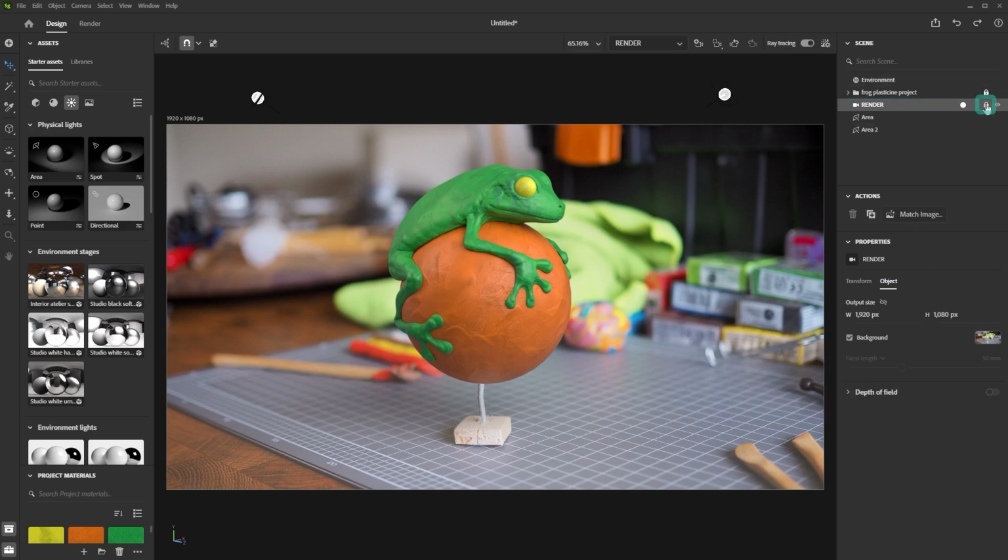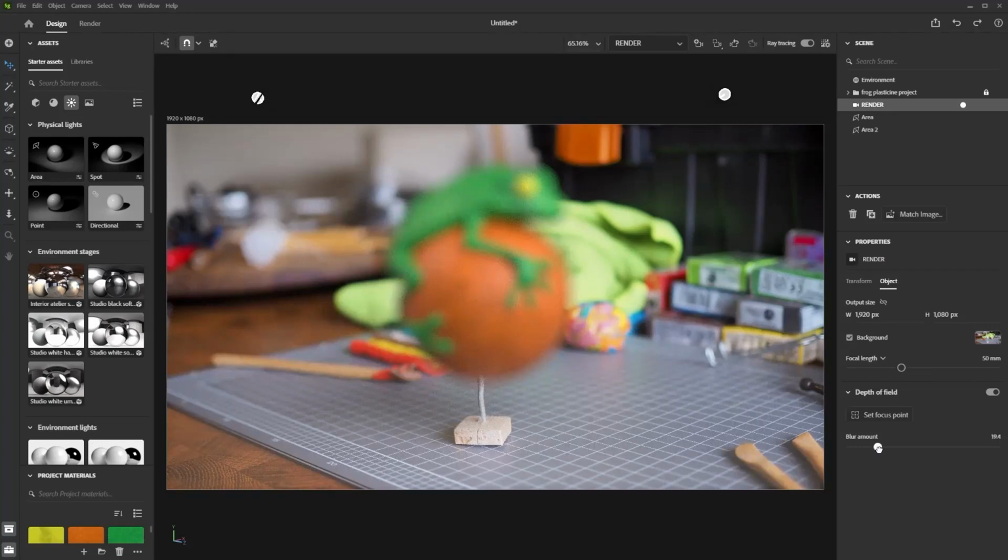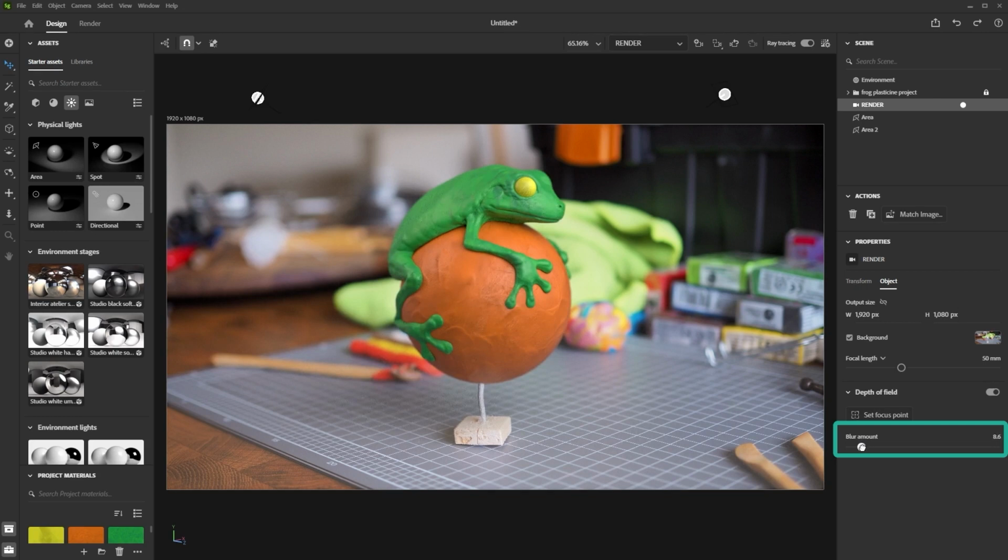Actually, let's toggle this off so that I can edit it. Enable depth of field, and I can increase the blur amount, right? Actually, before I do that, let's set the focal point. So I'm going to click on set focus point, and I'm going to click on the eyes of the frog. And now you can see we can play around with this and try to match the photo even more, right? So you see the hand here, it's a little bit more out of focus, but the rest is pretty sharp. So that makes it a lot more realistic.